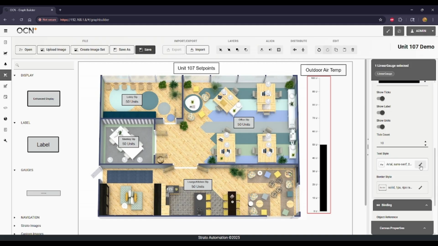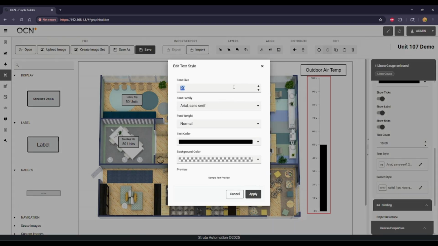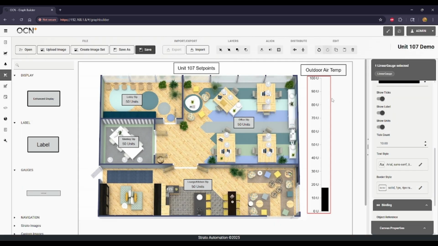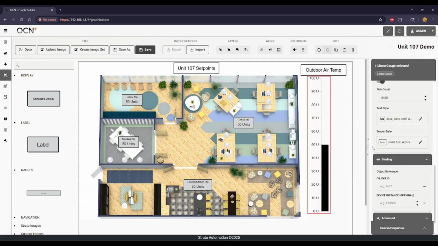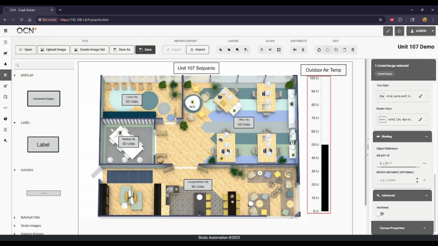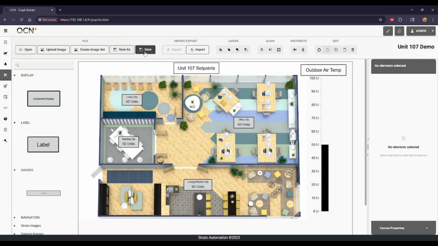And then down here, text style for the font, let's bump the font up to 30. Hit apply, so a little bit bigger. Border style, that's fine. And then what value we want to reference here is going to be AV29 from one of our controllers. So we'll do AV29 from 213001. And we'll anchor this in place.